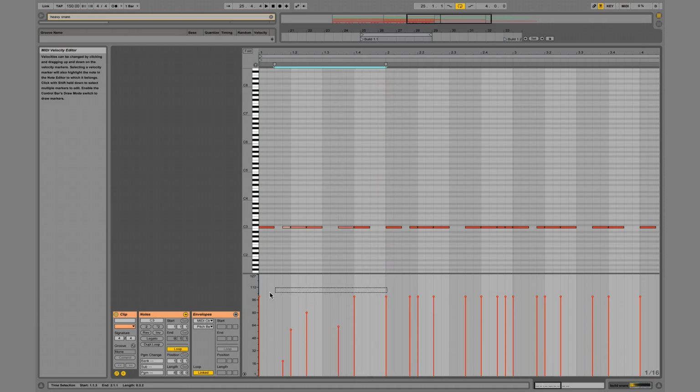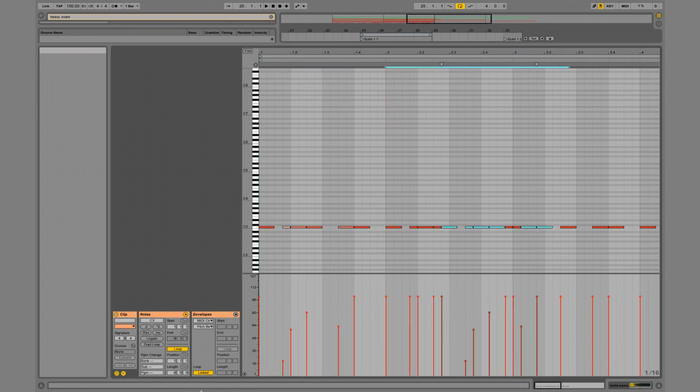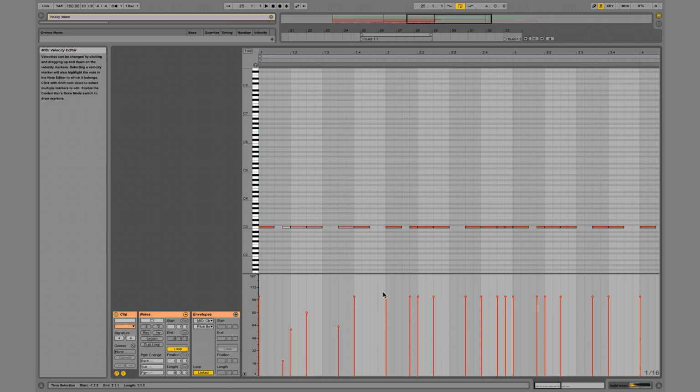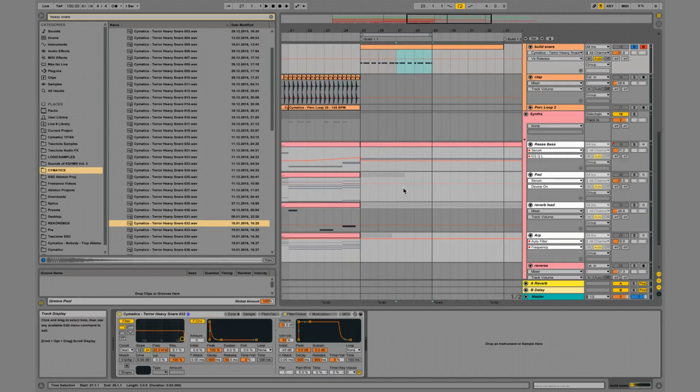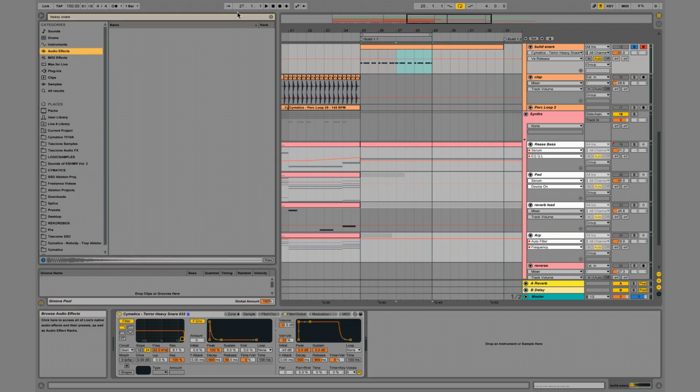So just going to take these velocities. Oops. I'm just going to copy this. And these are going to be quieter ones. Alright, so this is going to be the loop. And now I still want to make it sound more realistic, like a live snare.